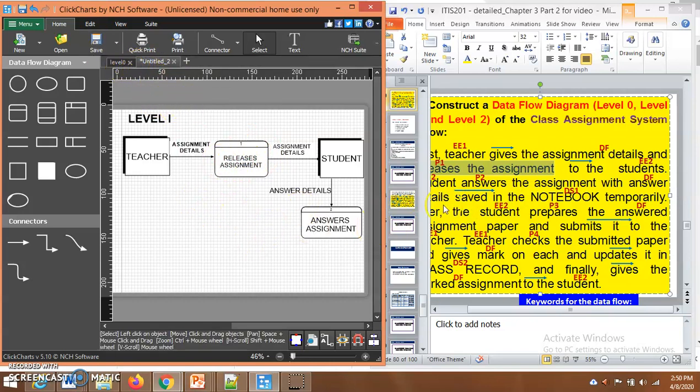So to continue, these answer details are saved in the notebook. So notebook is a DS1. This is our symbol, data store. I can just put it here down, or you can put it here, no problem, or also here.